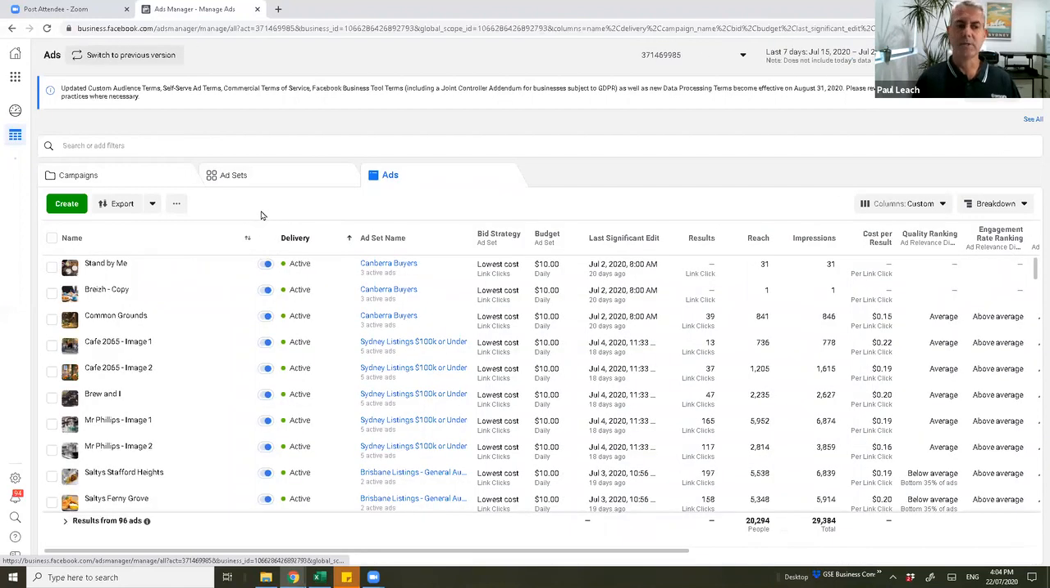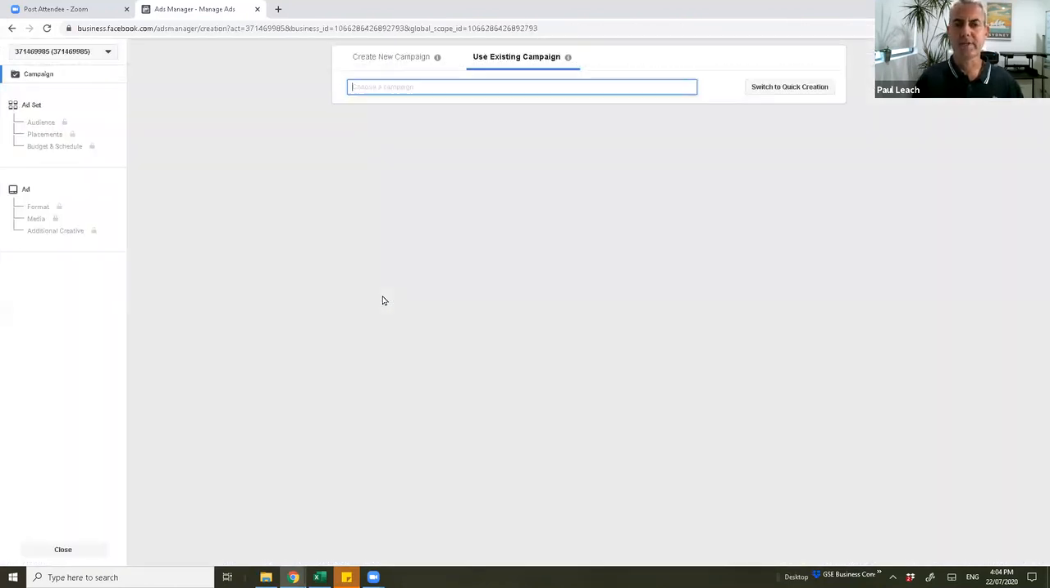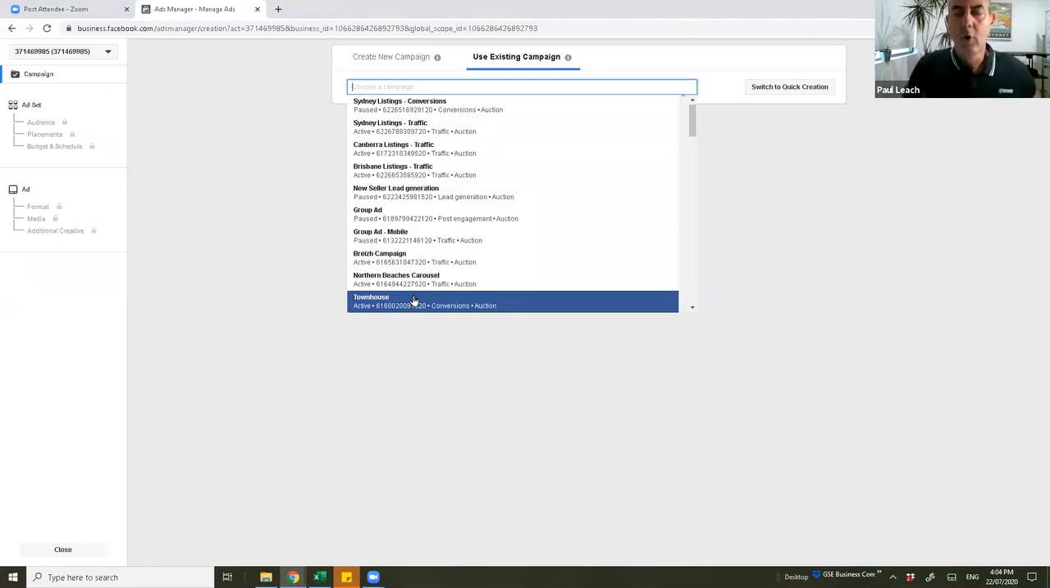So there's the specific ads that sit underneath the ad sets. Once you've got those all set up, you can mix and match and you can swap them around and do pretty much whatever you want to do with that. So it's probably going to make more sense as we go through, but that's just a very brief overview of those three tiers.